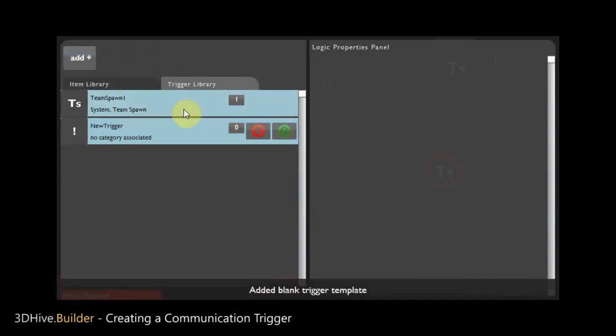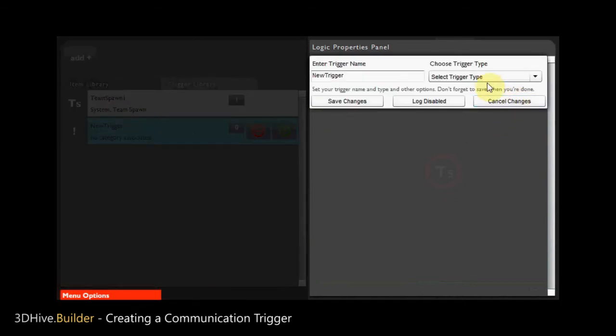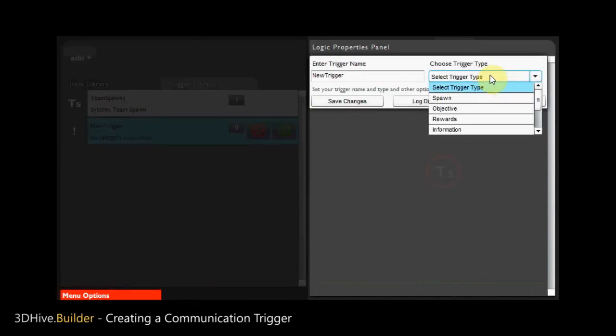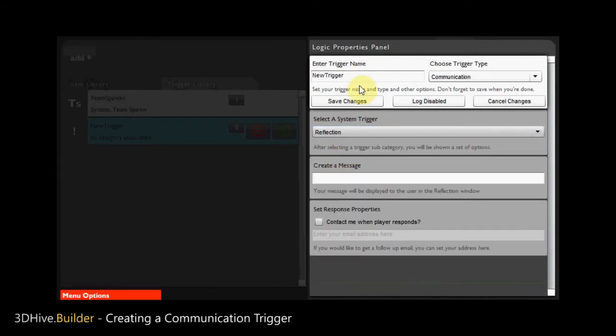You'll notice I've already created my team spawn and my team settings, which is the first thing you should always do. So I'm going to click on the settings of the trigger and choose the trigger type. I'm going to scroll all the way down to the communication category, and my subcategory is going to be reflection. I'm going to give this a name. I'm going to call this my communication trigger. Okay, so we'll just go through some of the settings here.